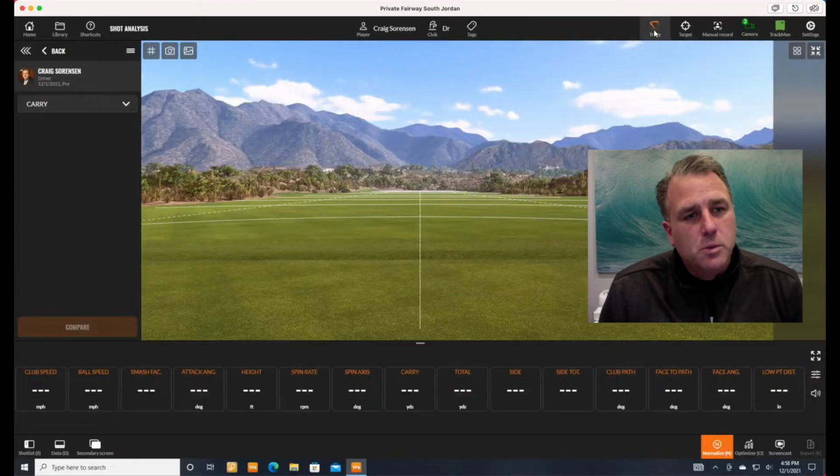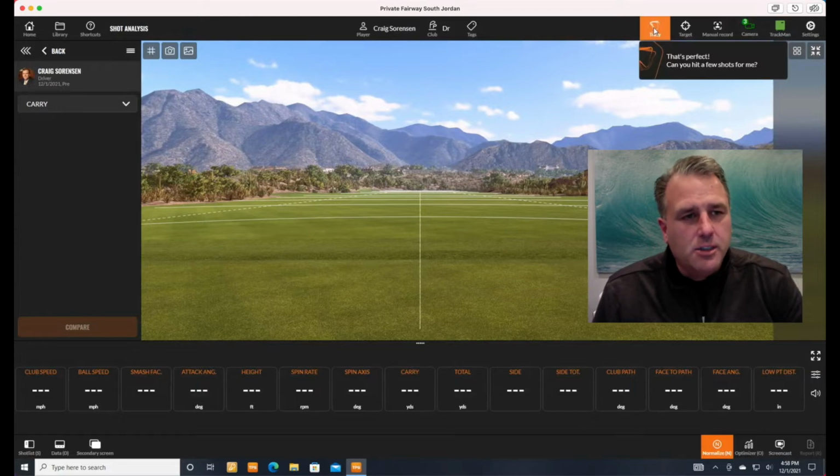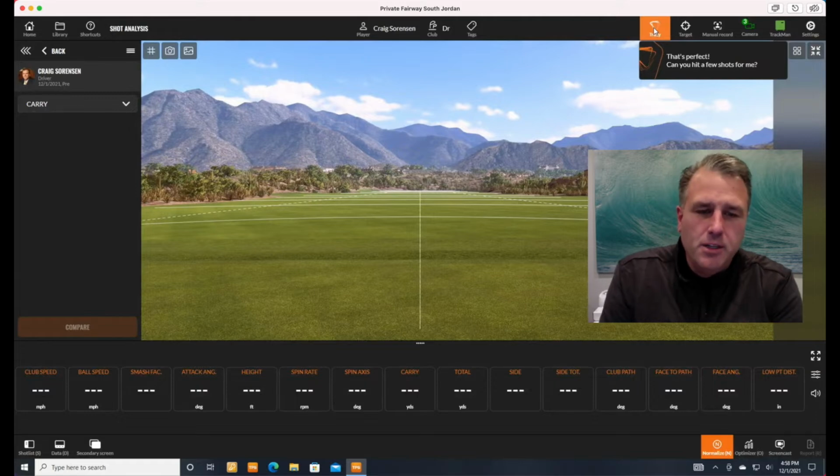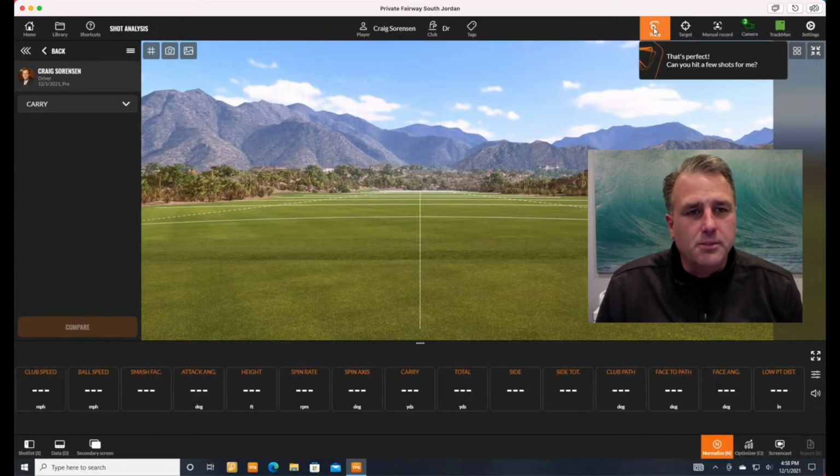This orange swirl with the Tracy name is Tracy. Tracy is an artificial intelligence coach that TrackMan has created that will help you analyze your swing and give you suggestions on what would be the best thing for you to fix in your golf swing. And I have a separate video on Tracy, so if you want to look at that, just go to the tutorials page and pull up the Tracy video.